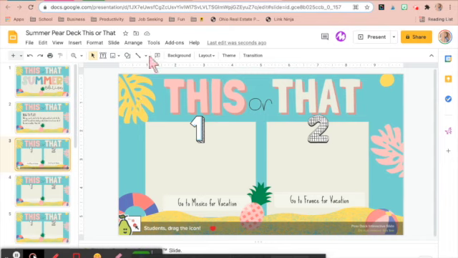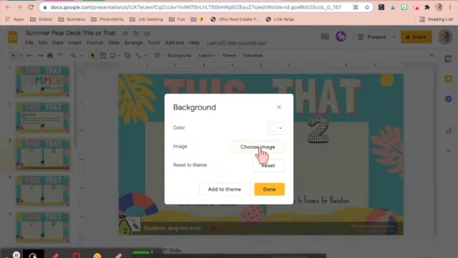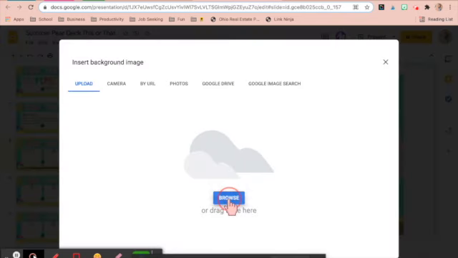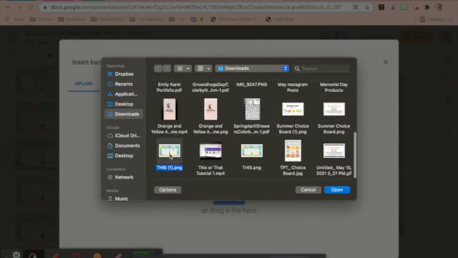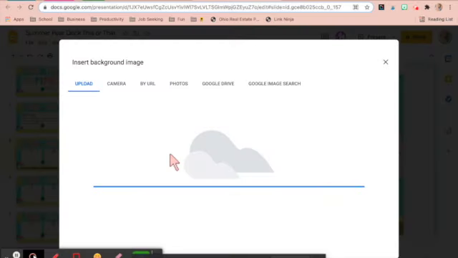So here we are in the actual game. Click on background, choose image, browse, go to those downloaded PNGs, which will likely be in your downloads folder. Here it is. Click this and enter.